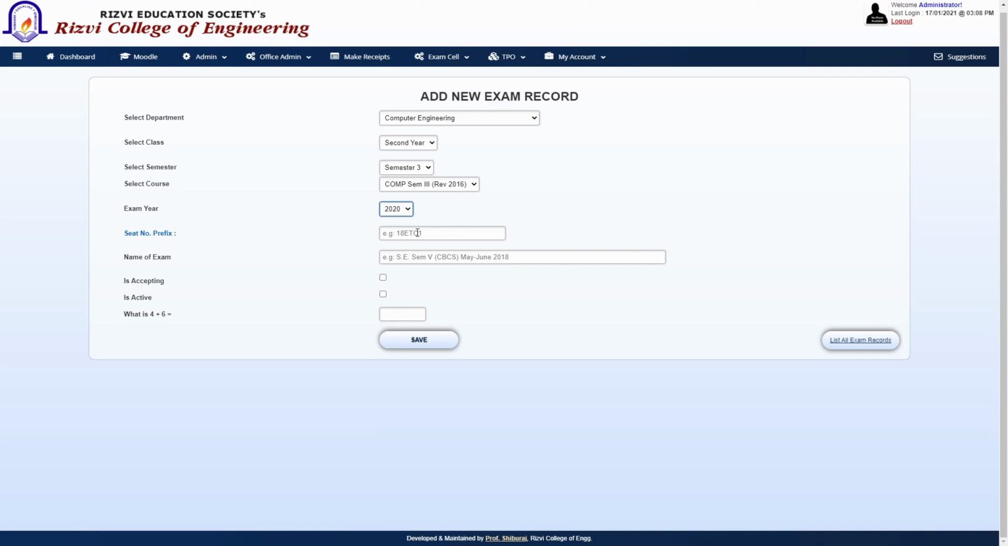2020. Okay, and the seat number prefix is what is going to be used if you are going to use the auto seat numbering feature of this system. What it does is add the seat number prefix to generate the seat numbers automatically. Let me show you an example. Let's call it 20DRRCP3. So this is my sequence that is going to be there in front of all the students.